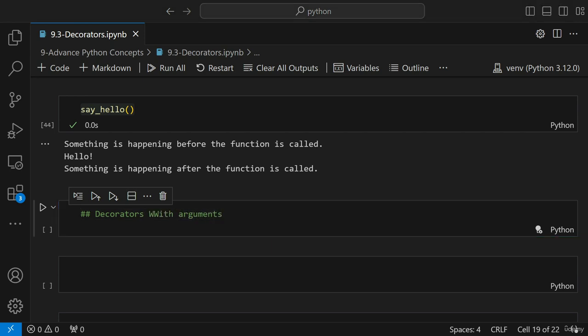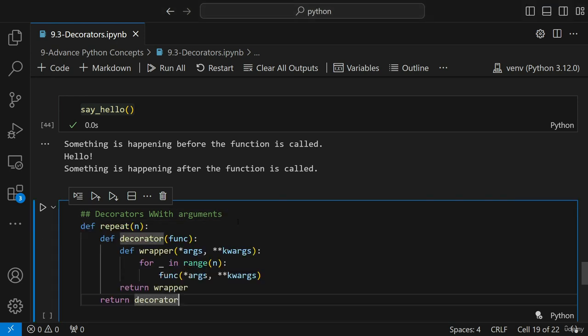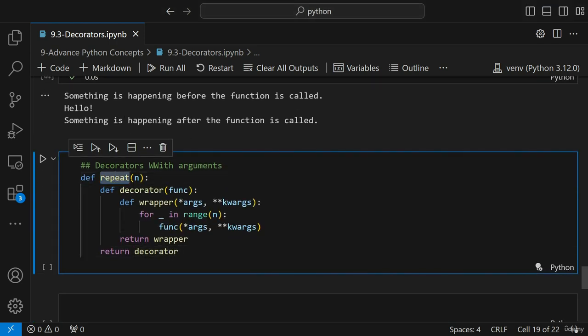Okay. So first of all, please observe this particular code. Here I have definition repeat. I'm giving an n value. Here I have another function. And inside this I have another function. Here I'm giving *args and **kwargs. This is nothing but positional and keyword arguments. Then I'm saying for _ in range(n), and I'm just calling that particular function, whatever function I'm going to provide over here, with respect to these args and kwargs. And for this particular function, I have to return this wrapper.